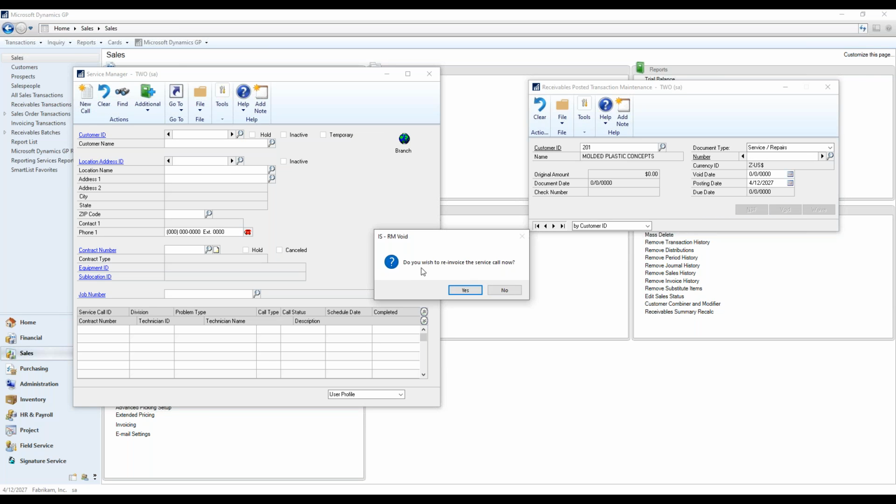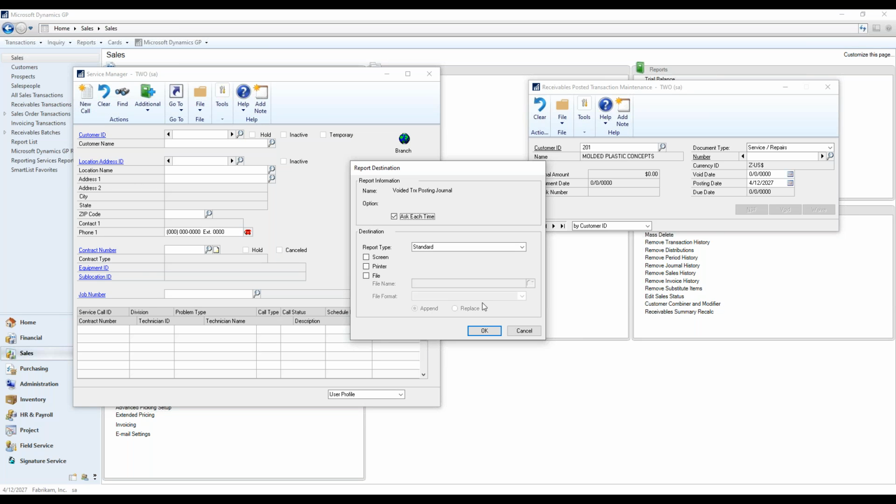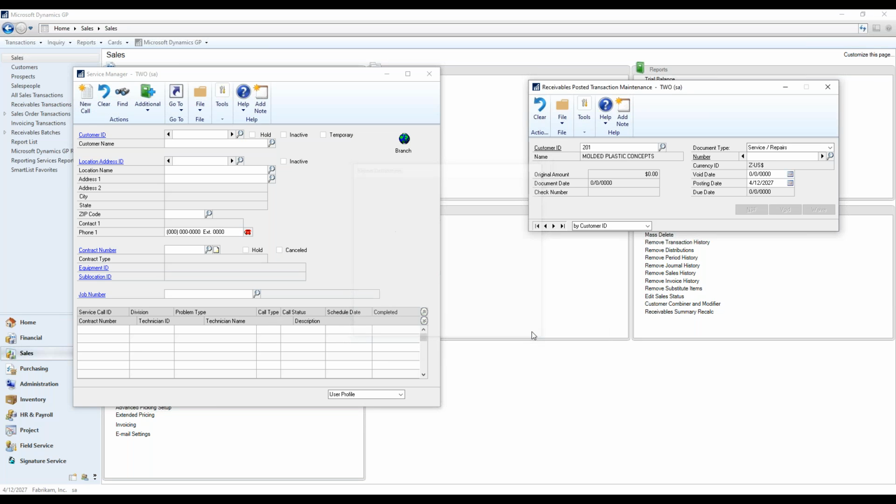And here's the question: do you wish to re-invoice the service call? So all depending on how you answer this question. If you say yes, then we're going to update service and reopen that service call and void the invoice originally that you did. If you say no, we're not going to touch anything that you did in service, which would mean you just want to void it in receivables and general ledger, but leave what was done in service. So we are going to say yes, because that's the power of this tool. You should print these, but for the demo, we're going to say no.